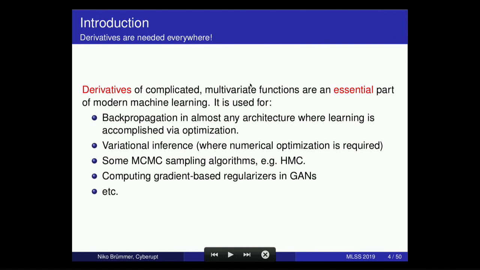And if you're doing things in a more Bayesian way, you might be doing sampling, and some of the sampling algorithms in continuous spaces are driven by derivatives, for example, Hamiltonian Monte Carlo. And then every now and then you need derivatives in other places. Last week we had a lecture on GANs, and one of the ways to make the GANs behave nicely is to have a gradient-based regularizer. And there are many other examples.